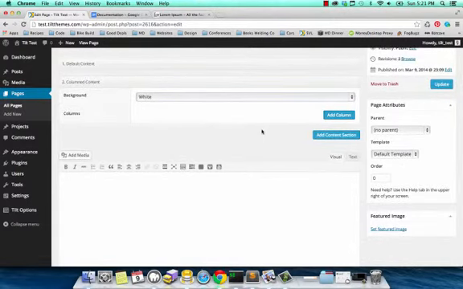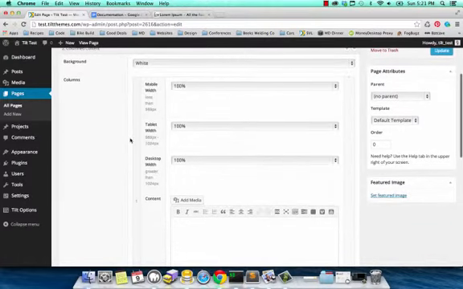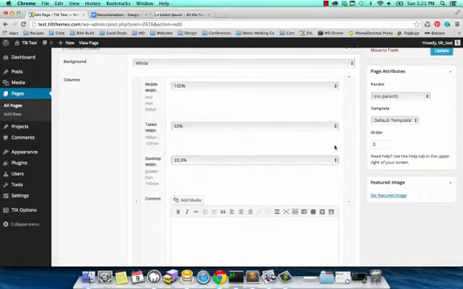So our goal in this demo is we're going to create a 3-columned content area that displays 3 columns on desktop, 2 columns on tablet, and a single column on mobile. So let's add our first column. Right off the bat, you have the ability to set the width of the column based on device. So we want it to be 100% width on mobile, 50% width on a tablet, and 33.3% width on a desktop.